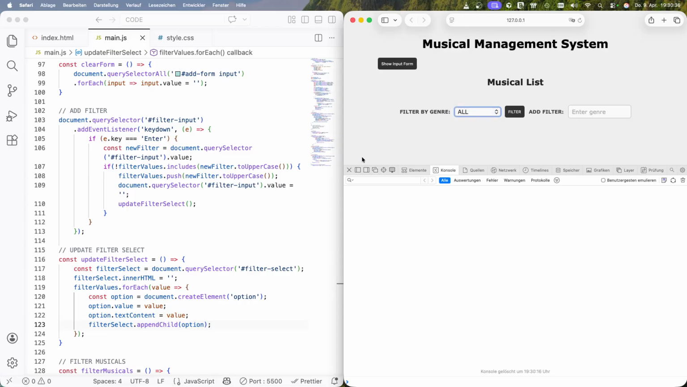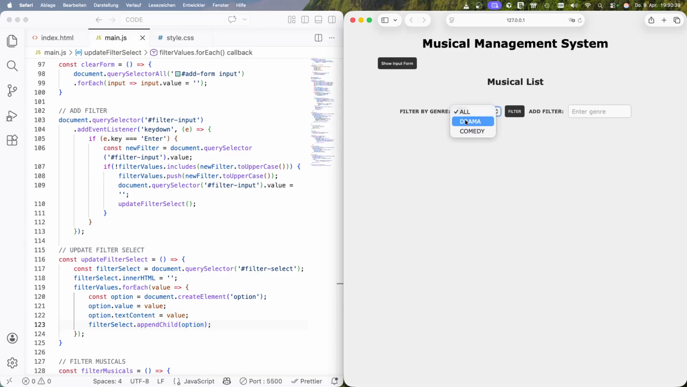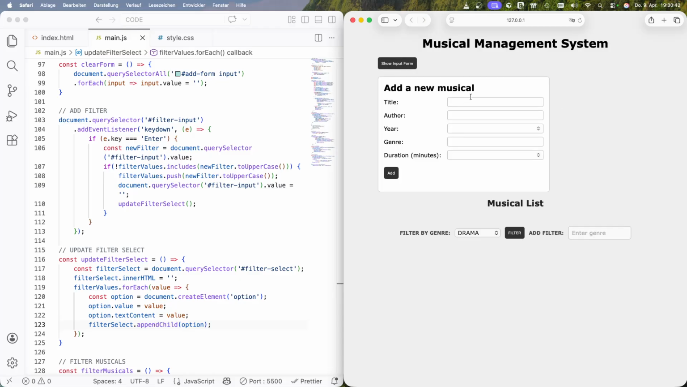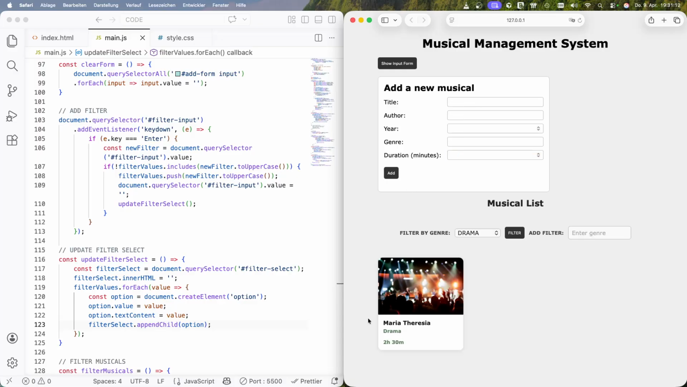And let's see if all of these things also come together. So let's go for drama here. Let's click filter and let's add something. I don't know any drama, to be sure. So I'm just going for Maria Theresia, which is currently played in Vienna. I don't know who the author is, but I know it was released in 2025. Let's go for drama here, and the duration in minutes is, I think, 2.5 hours, something like this, so maybe 150 there. So 2.5 hours. Let's go for another one.